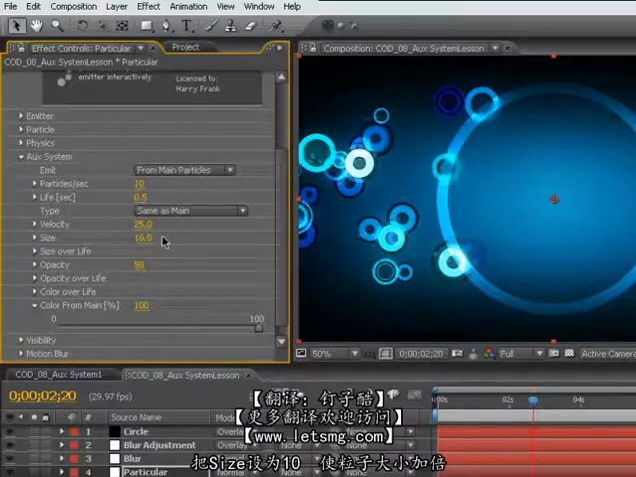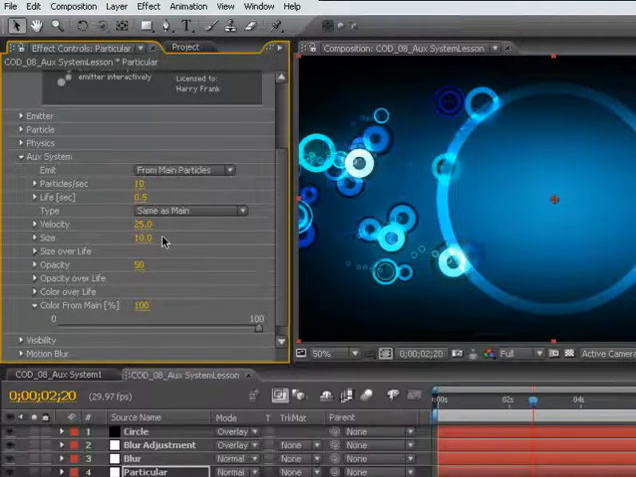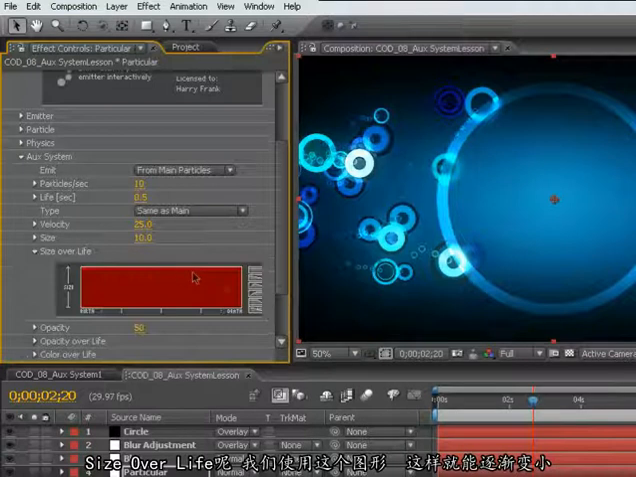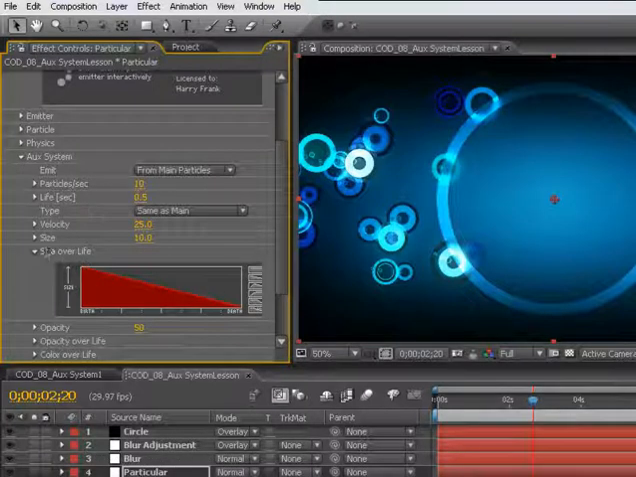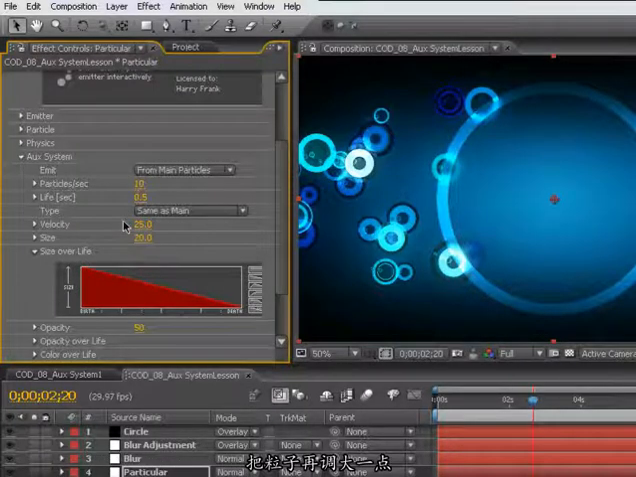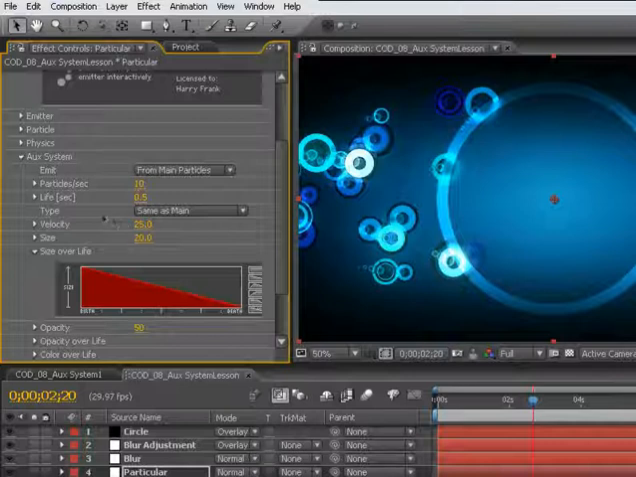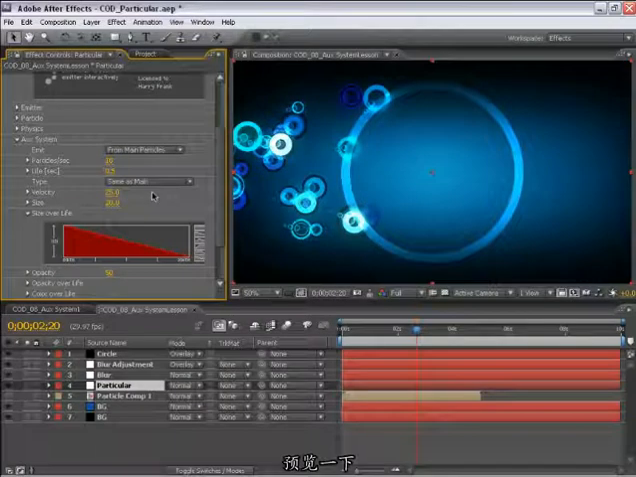Also turn the size up to 10 so it doubles. And the size over life, I'll use this map right here so that they start large and then trail off. In fact, I'll turn the size up just a little bit more so they get a little bit bigger. And let's do a quick preview of this.